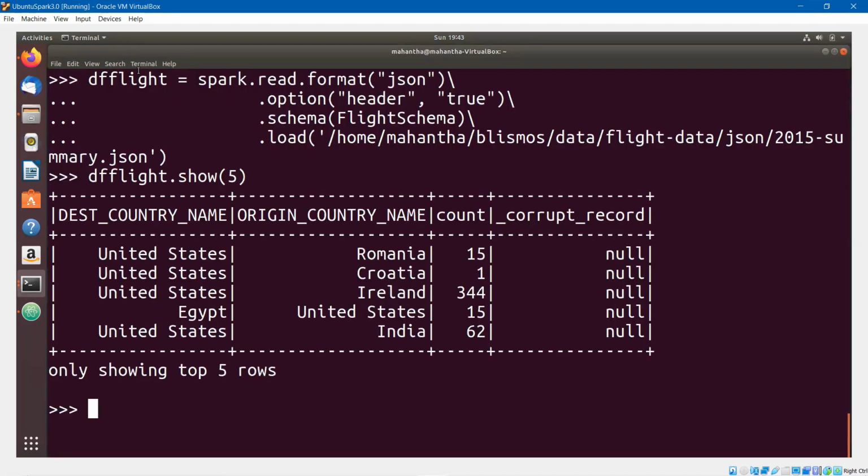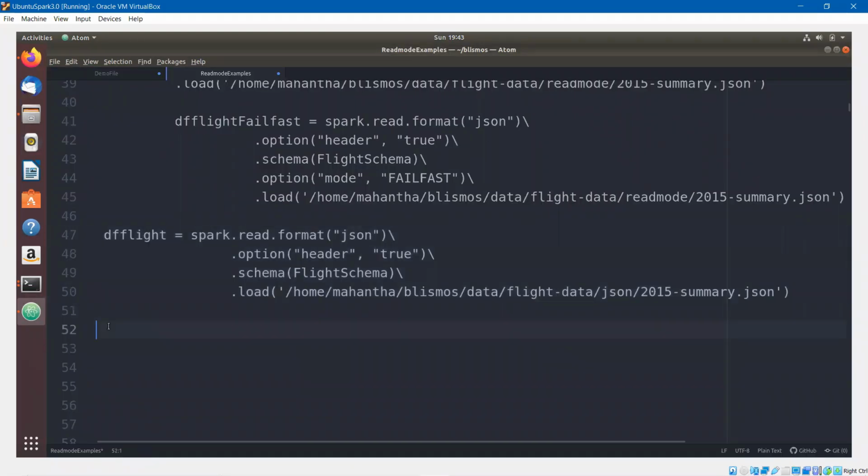Now, assume that we have applied some transformation on this data frame and we are going to write this data frame into a CSV file. Let us see how we do that. Here, flight is the name of the data frame.